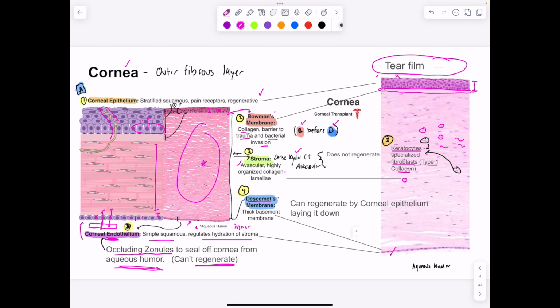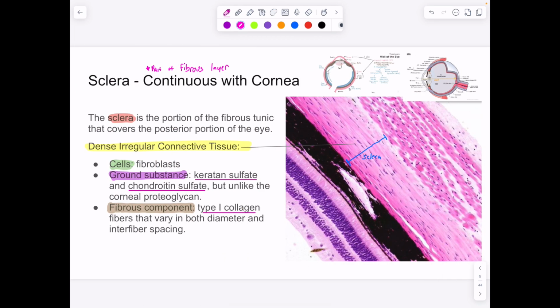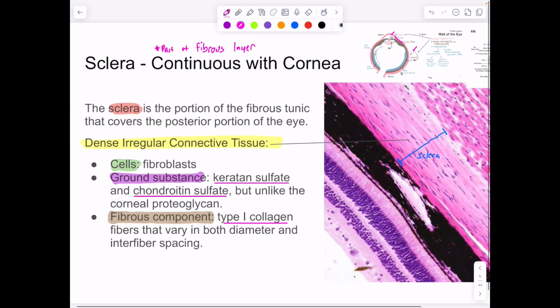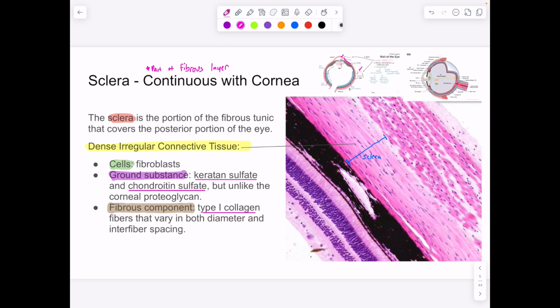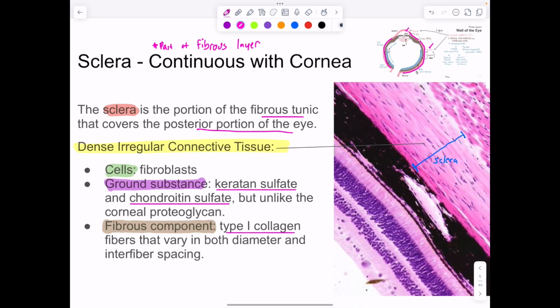Okay, so does not regenerate, does regenerate. All right, so that was the cornea, which again, see-through. Our fibrous layer continues to become the sclera. All right, so cornea is the receptor of light. The sclera is the fibrous tunic, the fibrous part that covers the posterior portion of the eye. Again, all of this region right here is sclera.